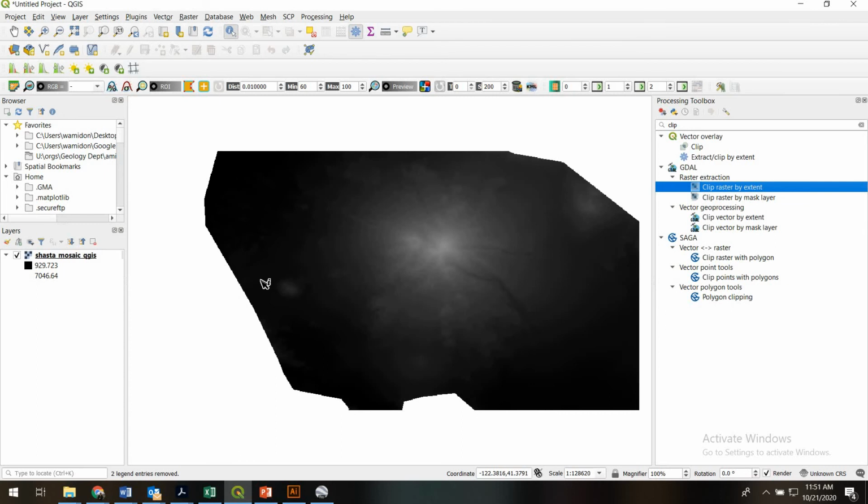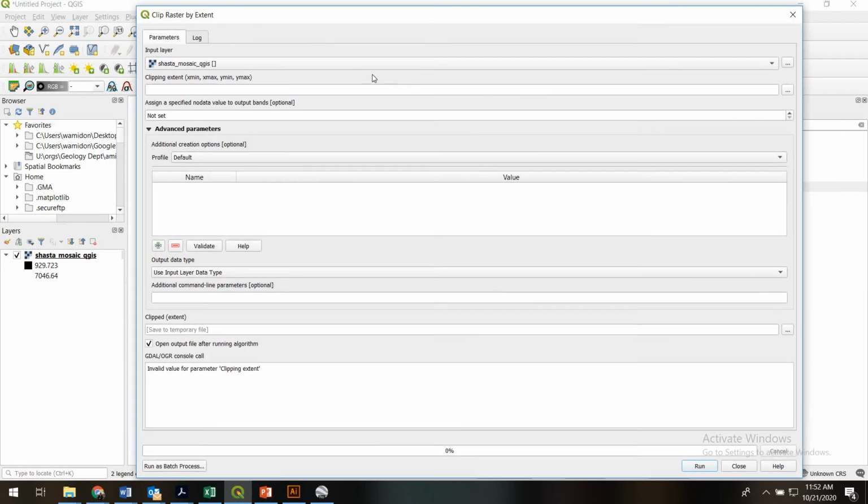Okay, so that's going to be my X min. Next, I'm going to get my X max, my Y min, and my Y max, and then I'll come back with you. Okay, so I've got my numbers written down. I'm going to go to clip raster by extent here. And of course, we are going to be clipping our Shasta Mosaic. And notice this asks for the X min, X max, Y min, Y max. I'll put those in right now.